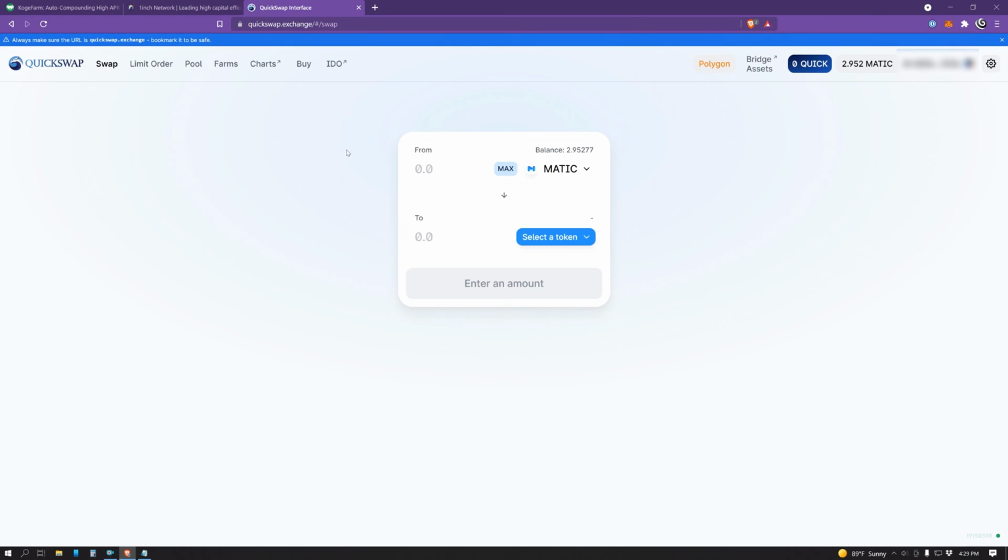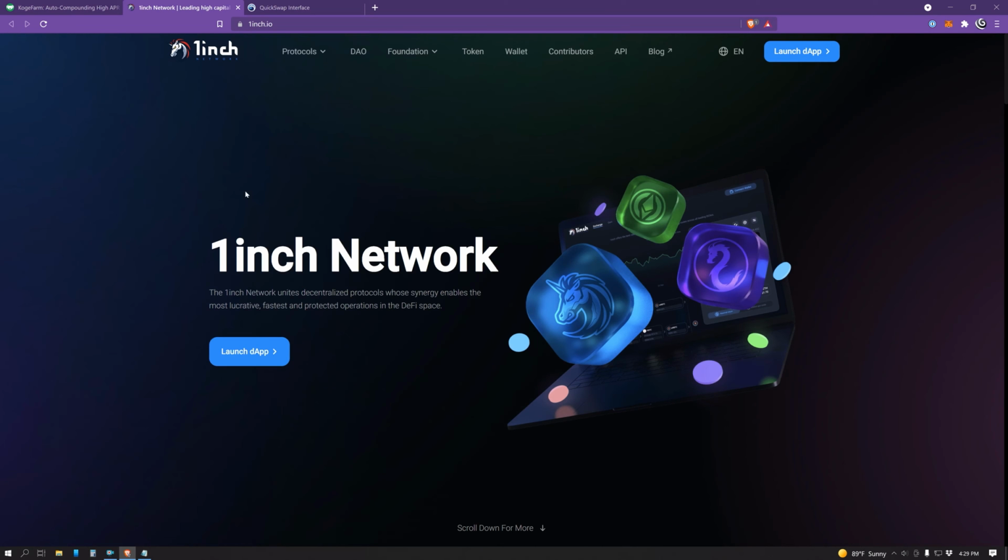Many of our users have been complaining about issues that Quickswap has been giving them, so I just wanted to make sure that everyone is aware of the 1inch protocol. All right, let's get started.